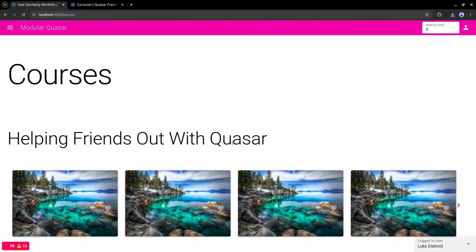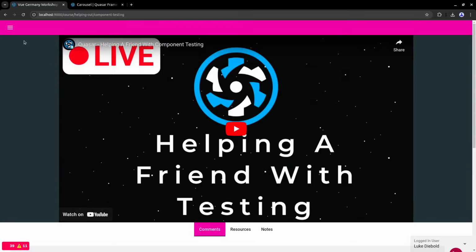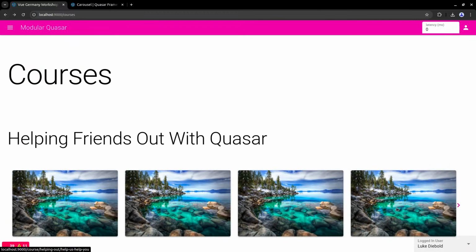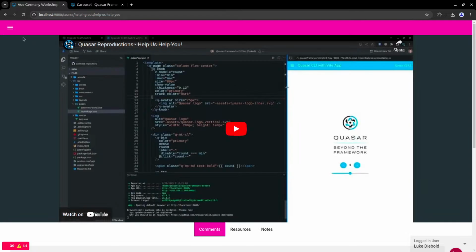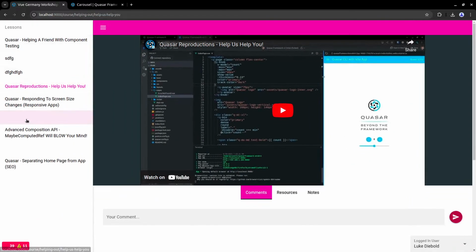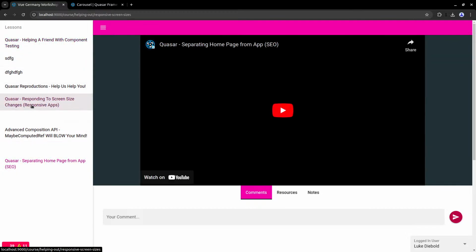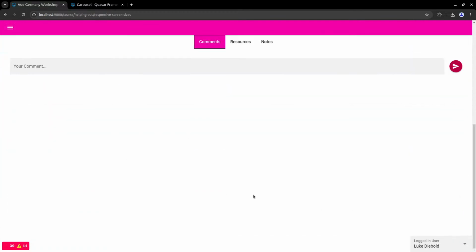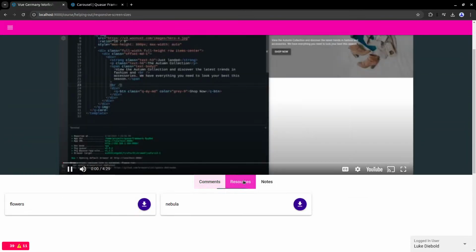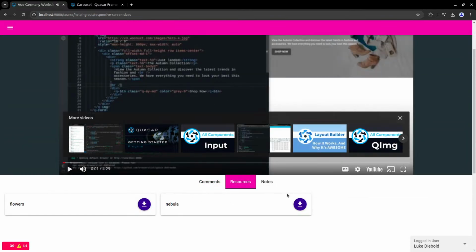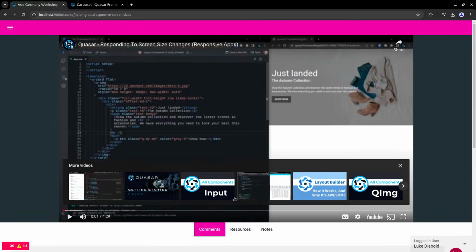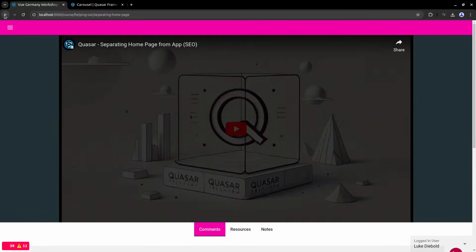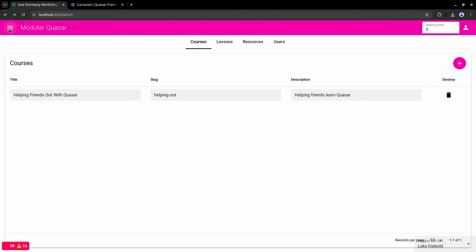So we're now getting a little pointer showing up. Helping a friend with component testing. What's this one? Help us help you. All right, so this needs to be changed a bit to make it look better, but this is working. The links are working. We'll get our nifty comment section. We got resources showing up. Okay, we still need to do the notes, but we're actually getting pretty close to being done here. At least the user will have a nice starting point that they can work with.